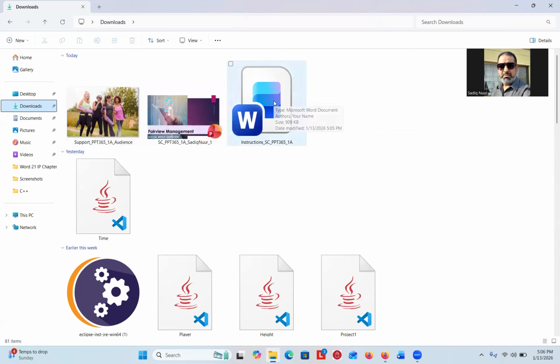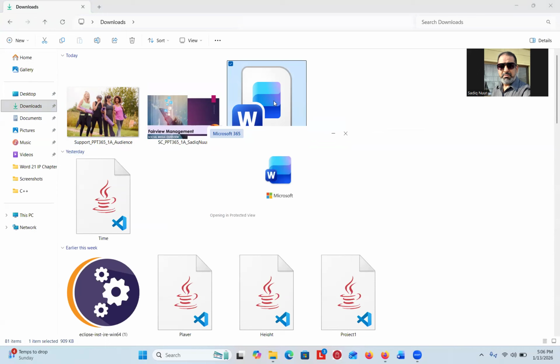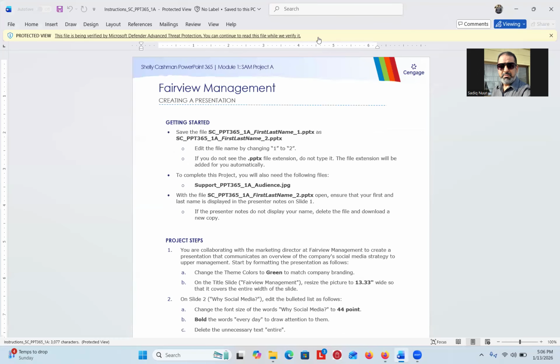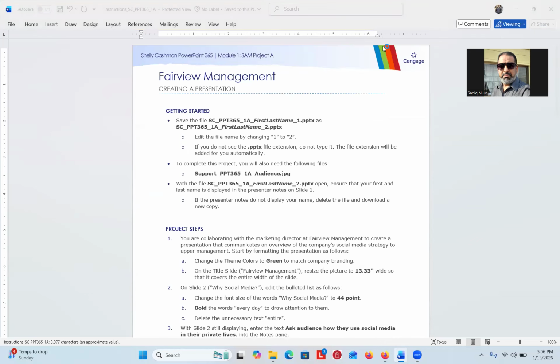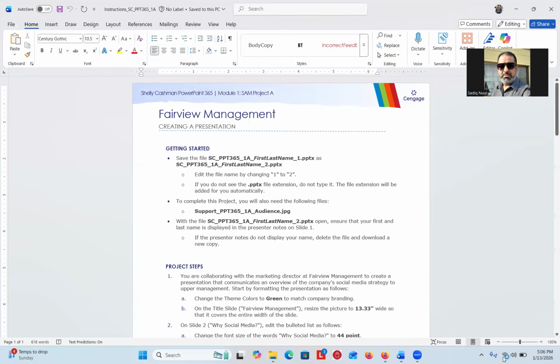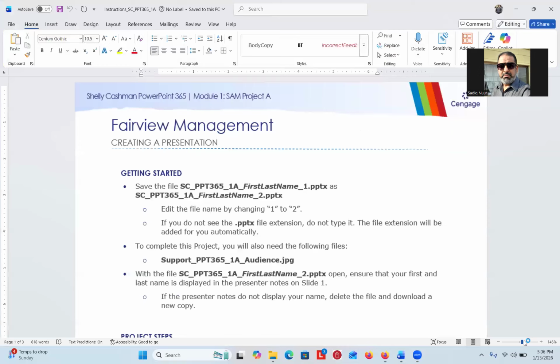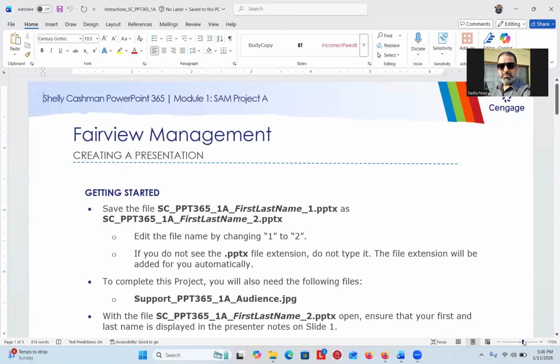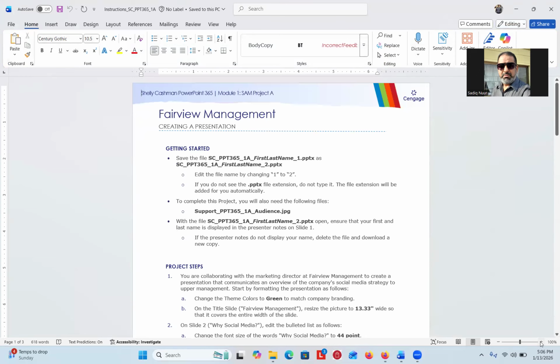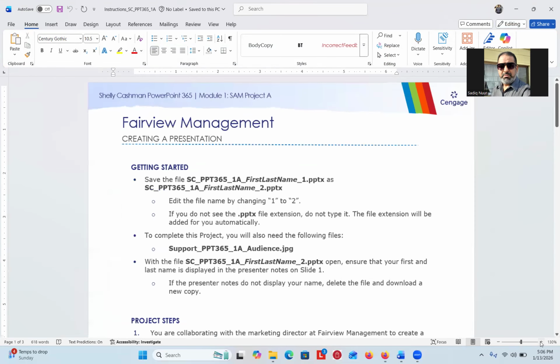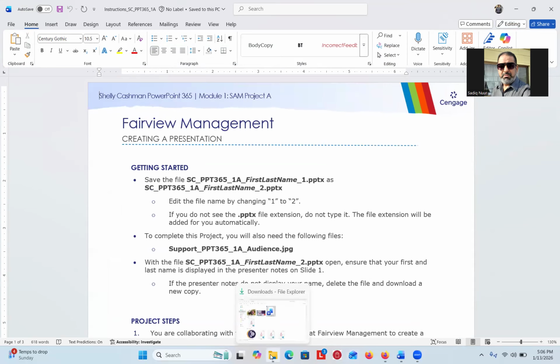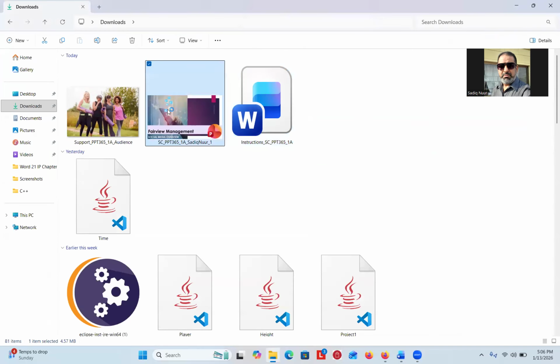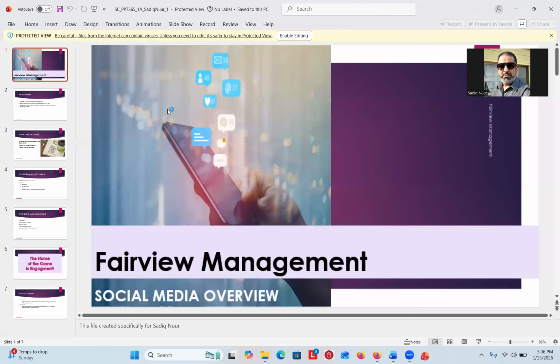So I will double click the Microsoft Word. You need to enable editing, and then I will zoom in a little bit. Perfect. Now I will go back to my File Explorer and open the PowerPoint. It's going to open the PowerPoint software. The PowerPoint I'm using is 365, right? So I will enable it.